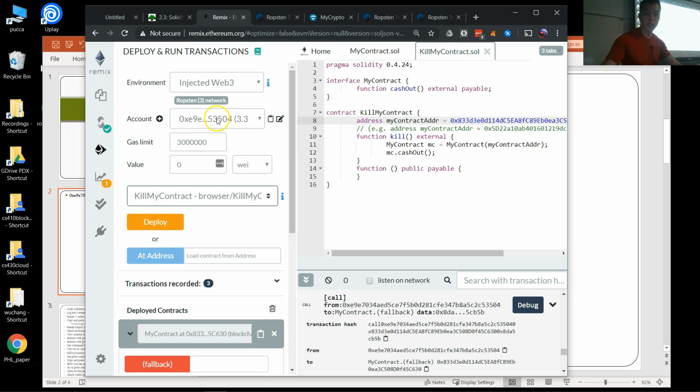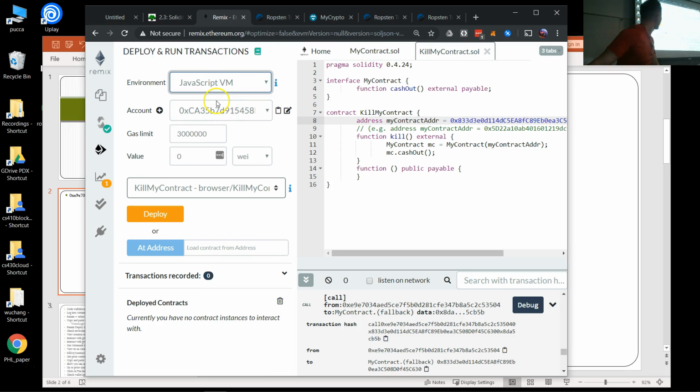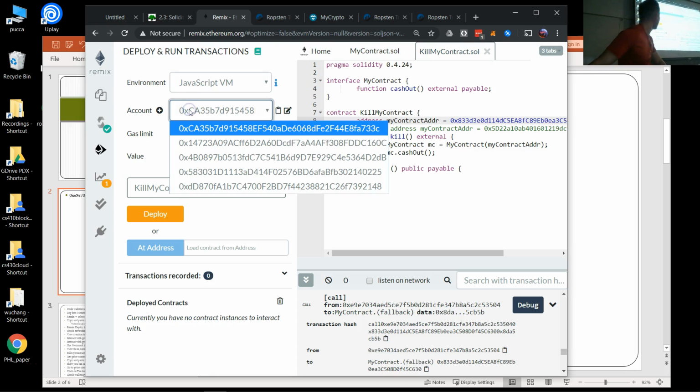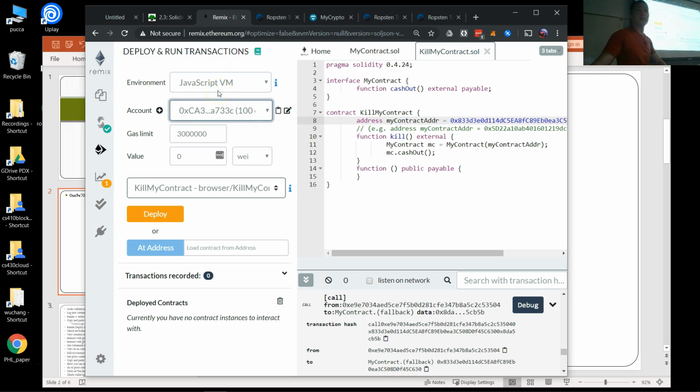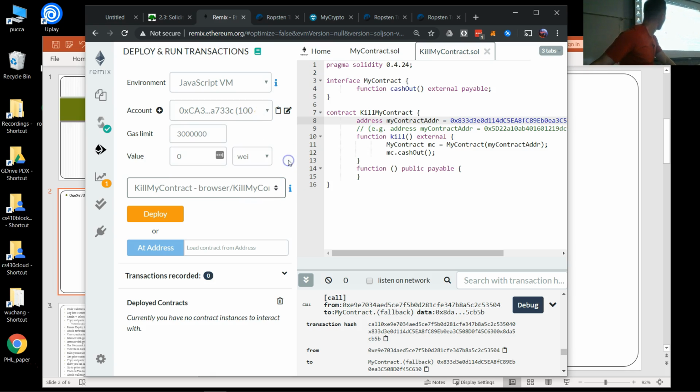The other thing I wanted to show you is that you can actually use this JavaScript virtual machine to test out any smart contracts before you run them. So I'm going to click on the JavaScript VM. And one of the things that you'll see here is that the accounts are all different, right? So it creates fake accounts for you to navigate this virtual blockchain. And I think each one of these has 100 Ether for you to start with.